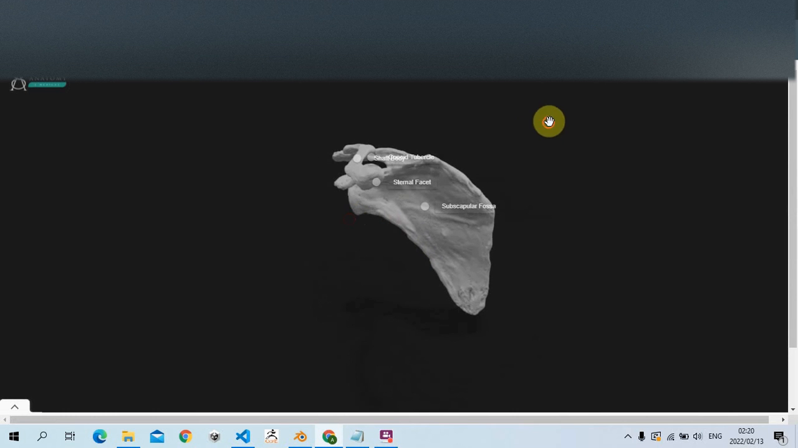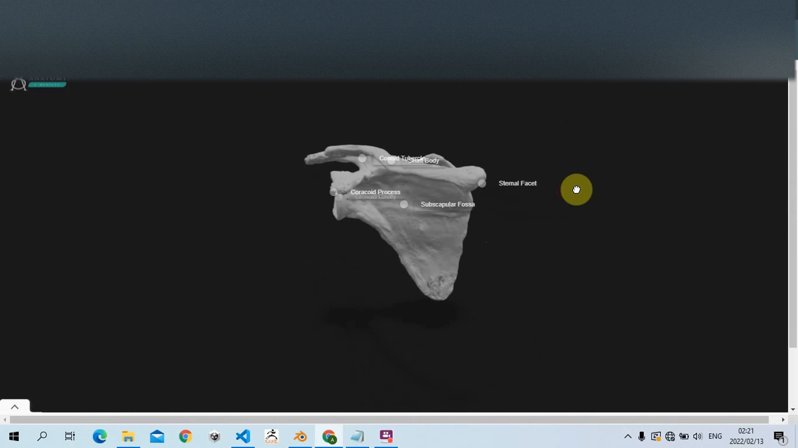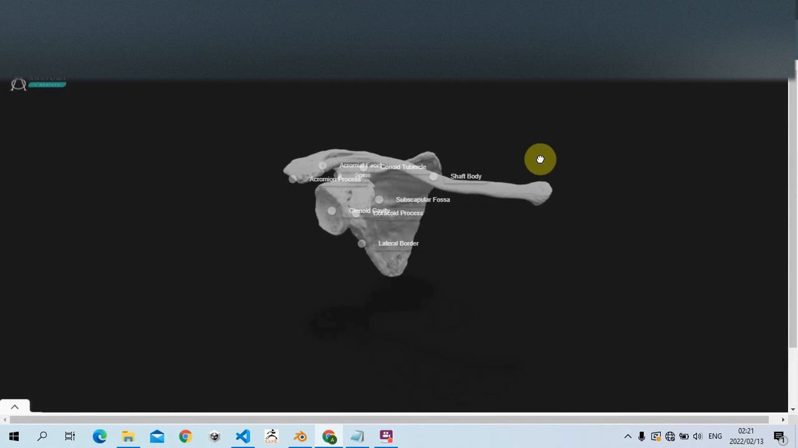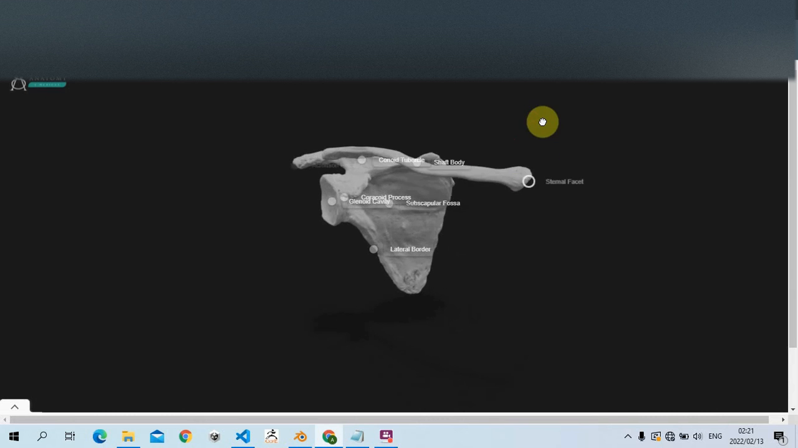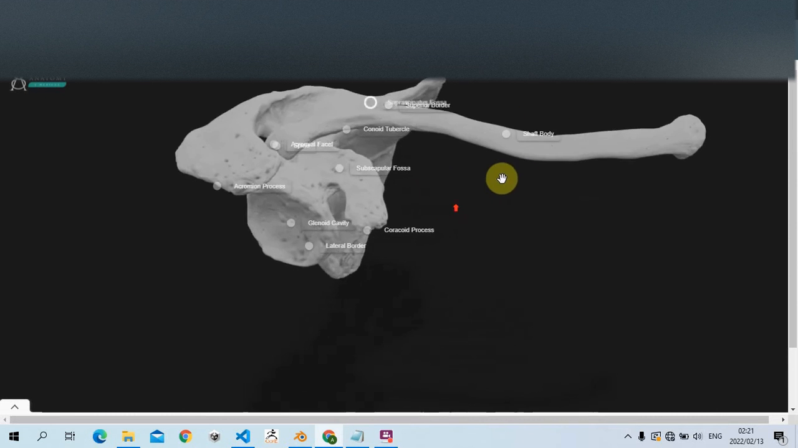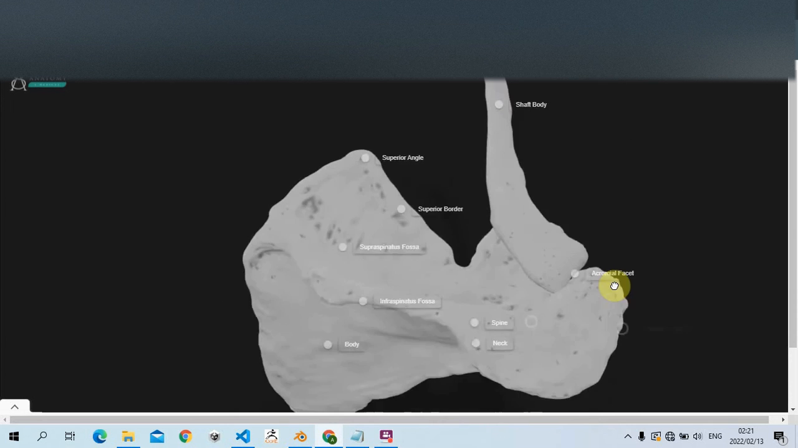So let's just go to this over here without wasting any time, because there's a few bones I want us to go through. Starting over here, we have our sternal facet. This is our clavicle bone, and this is our scapula. We have our sternal facet because this clavicle will be articulating with the sternum, what we went through in our previous lectures. And then we have our shaft, which is the body of the clavicle.